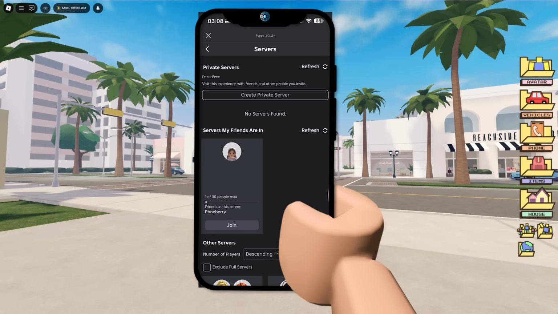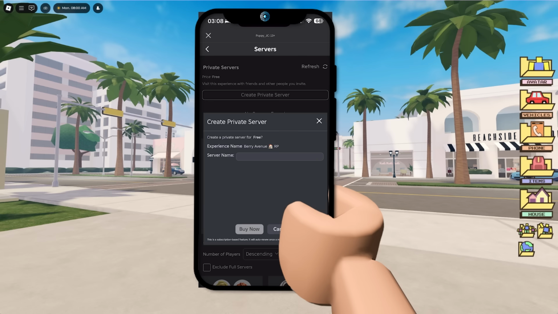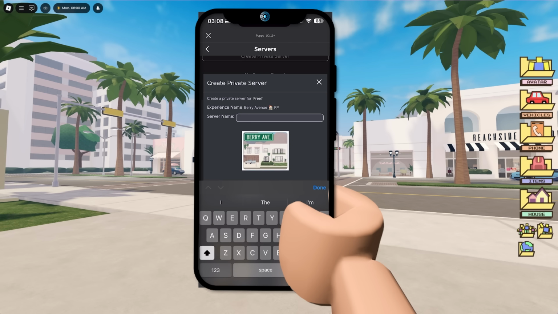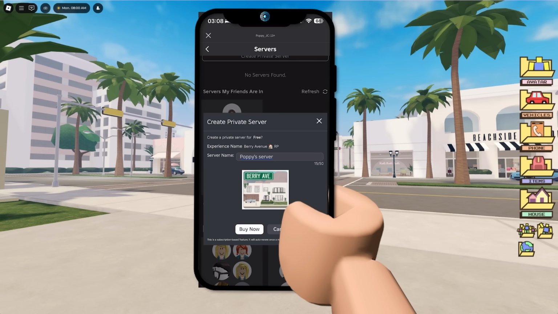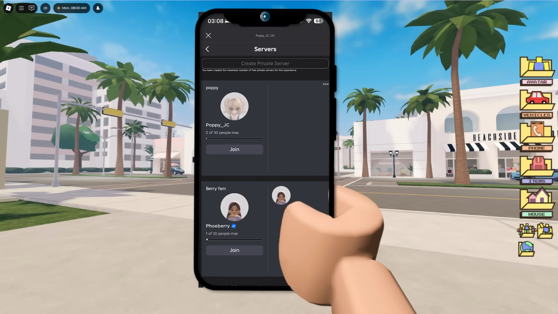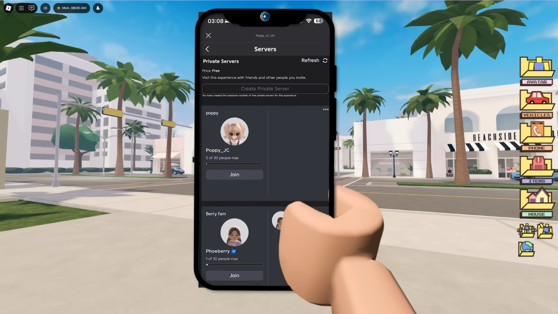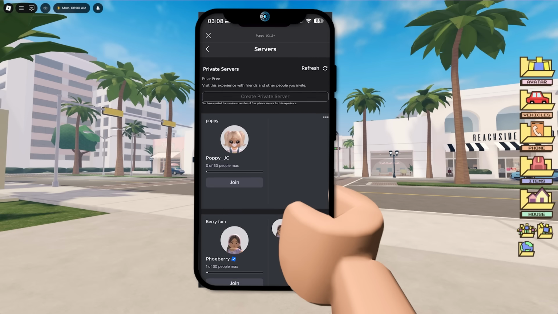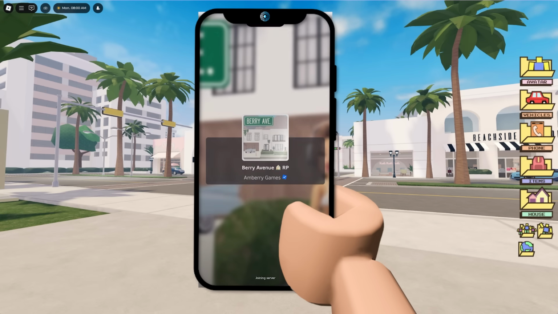But because I'm going to be showing you guys how to use free cam on mobile, you need to make sure that whatever profile you are on, you need to be in your own private server. So we're going to go ahead and create our own private server. So we will call this private server Poppy's server. Right, there we go. So we can now click buy now, even though it's free. Okay, now there is my private server right there. And it says 0 people are playing it. So we're going to go ahead and join.